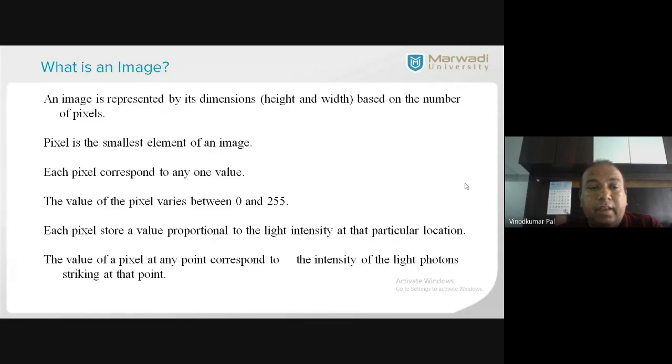Each pixel stores a value that is proportional to the light intensity at that particular location, and the value of a pixel at any point corresponds to the intensity of the light photons striking at that point. How does the machine or the computer understand my image? The computer understands pixels. There are different kinds of images, which I'm going to cover in a later section of my presentation.